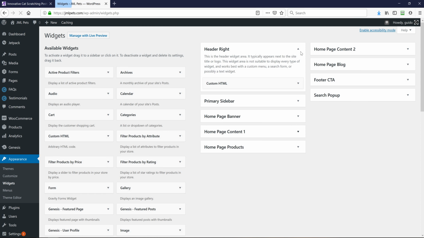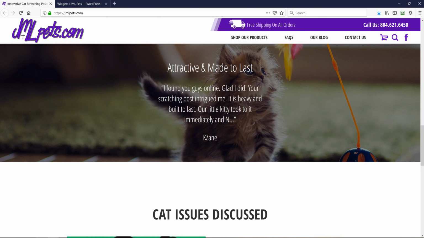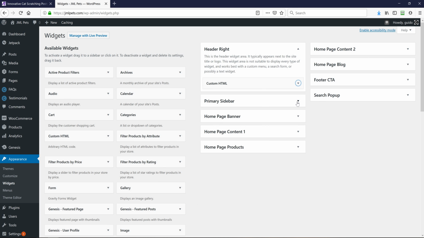If you go here, you'll see some of the global elements of the site, and the stuff on the home page are all here and can be edited. So this section, header right, is this little bit up here that has the phone number and the free shipping. If you ever needed to change the phone number, that's where you could do that. We're not really using the sidebar.